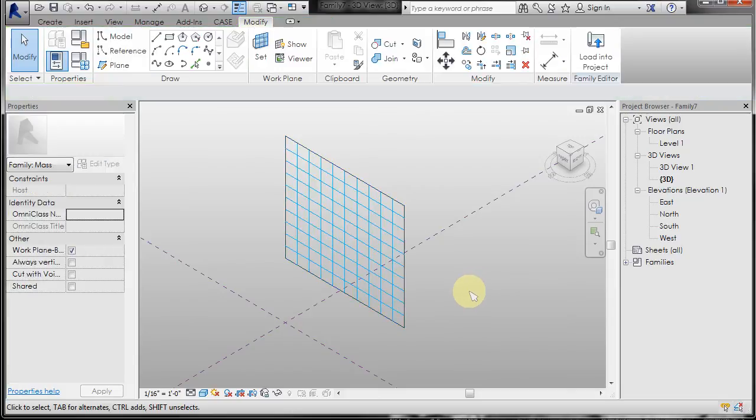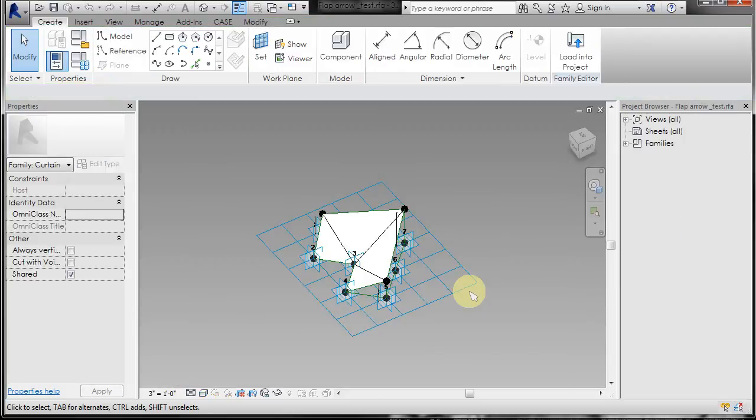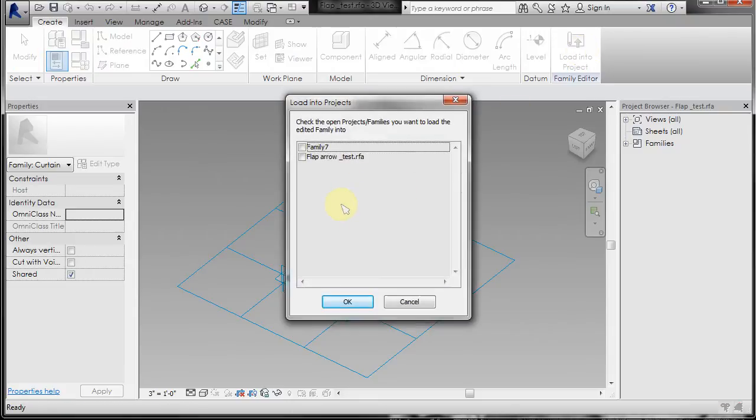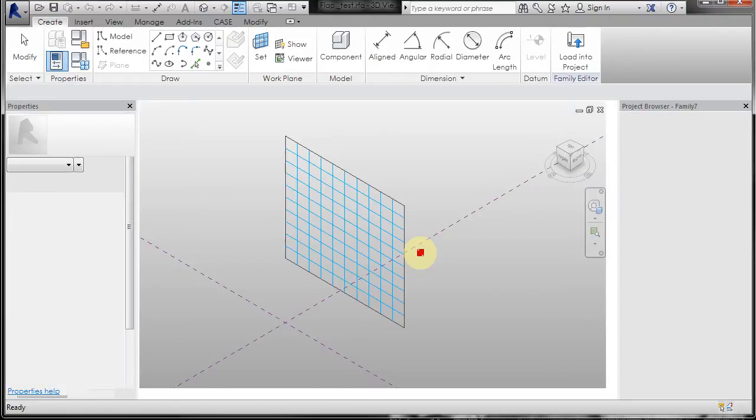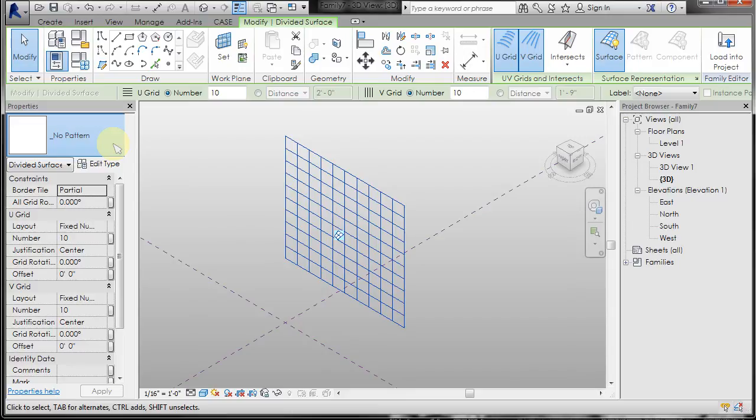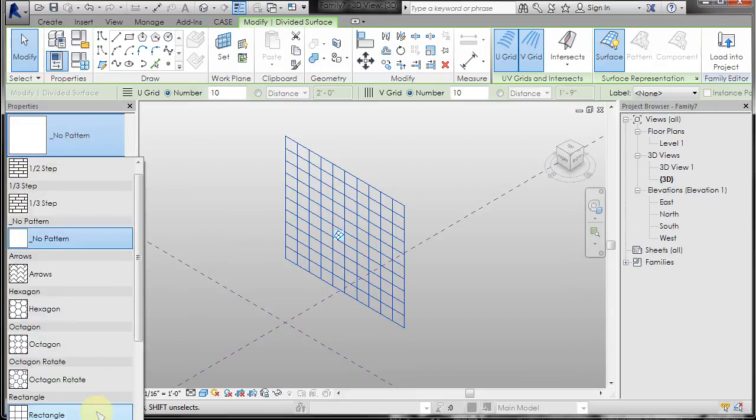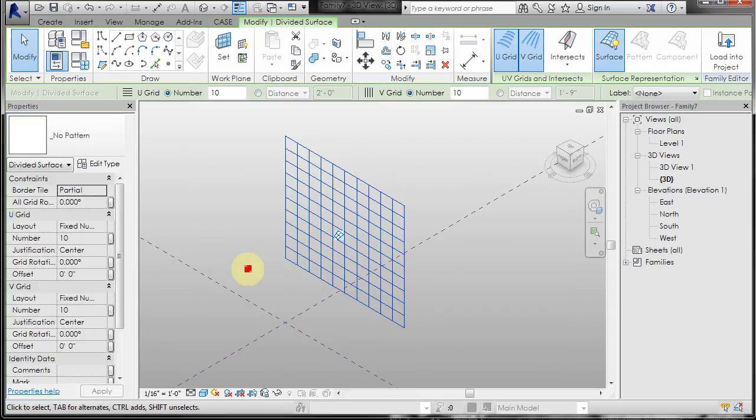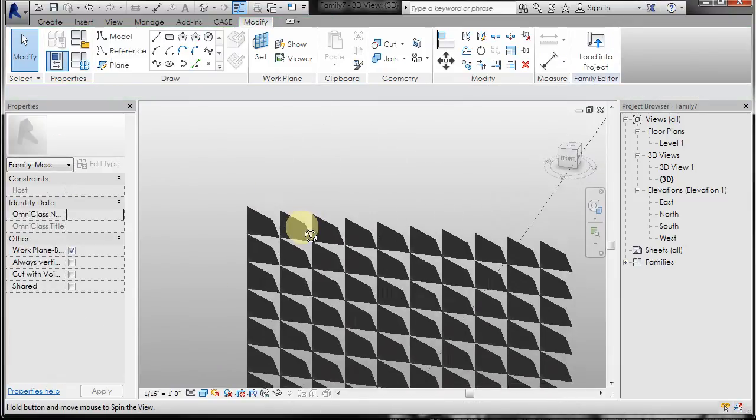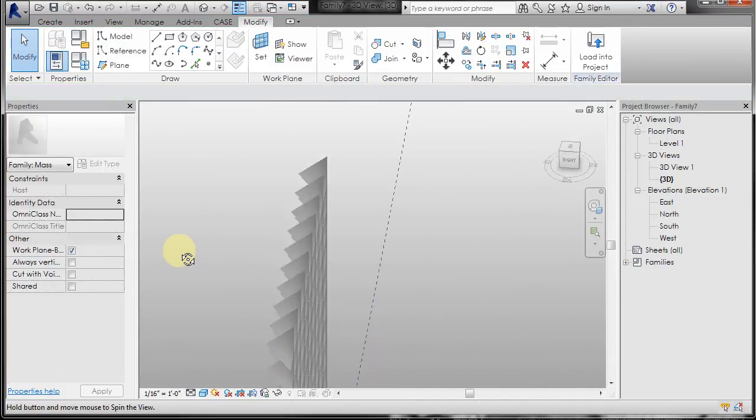Now I'm going to go back, Control Tab, back to my flap, and I'm going to load that into project. And it's going to ask me which one do you want to load it into. I want to load it into that new family, 7. Okay, so now it's loaded in there. I can pick this, go to the pattern pull down, and there are my two rectangle type 4 and type 18. So if I pick 18, it puts that flap on to that piece.